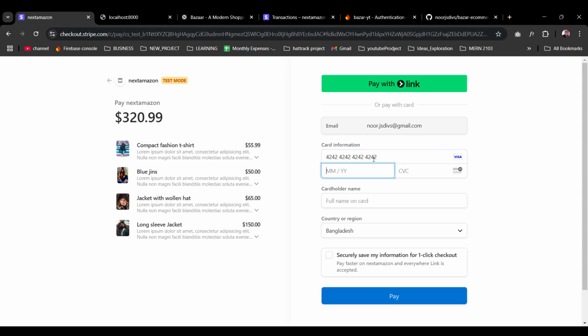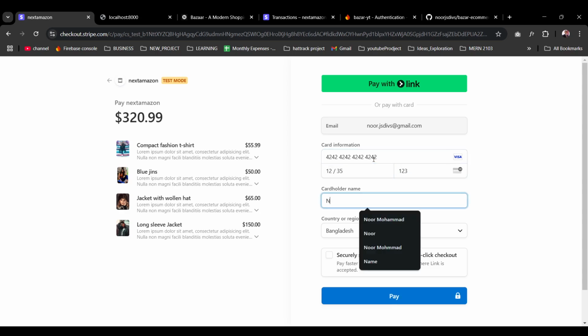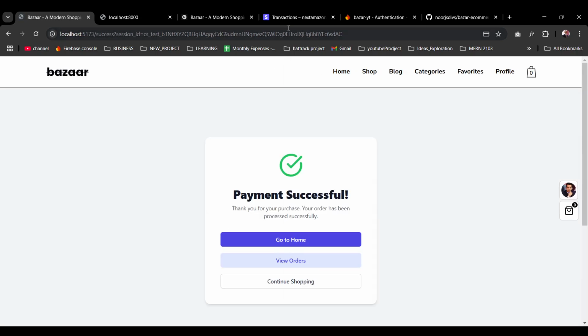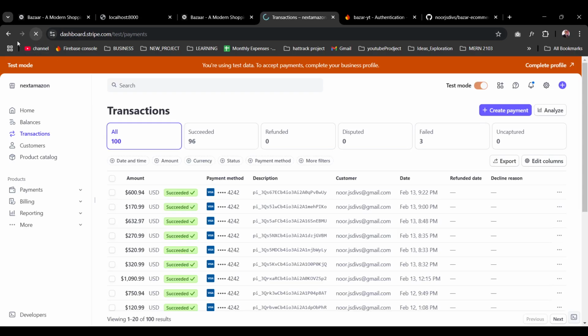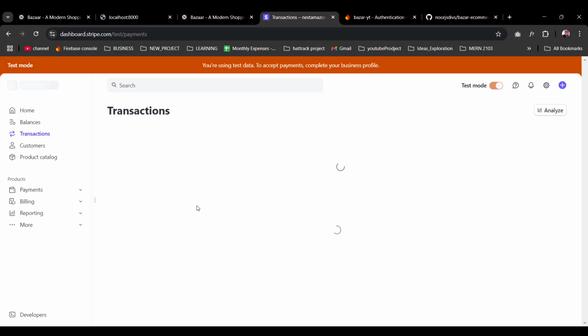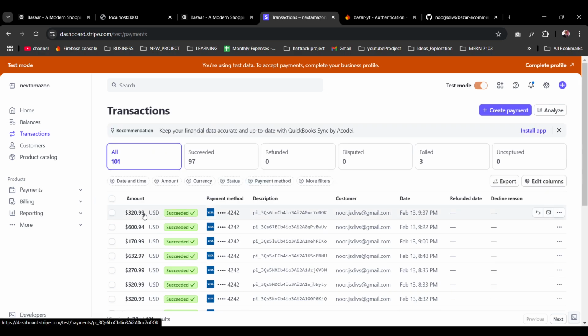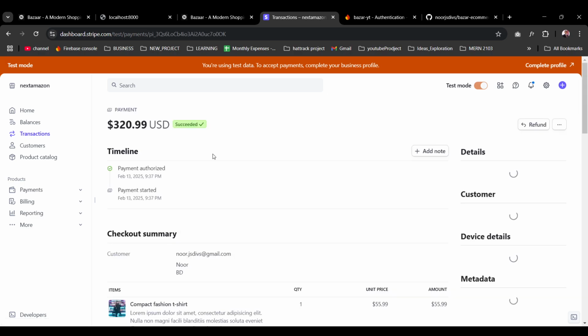So let's click that 35123 and put a name. The 320.99 payment should be done within this parameter. So 320.99 done. If we reload, we should be able to get our payments. Okay, let's see. Okay, done. So it's really simple to do in that way.